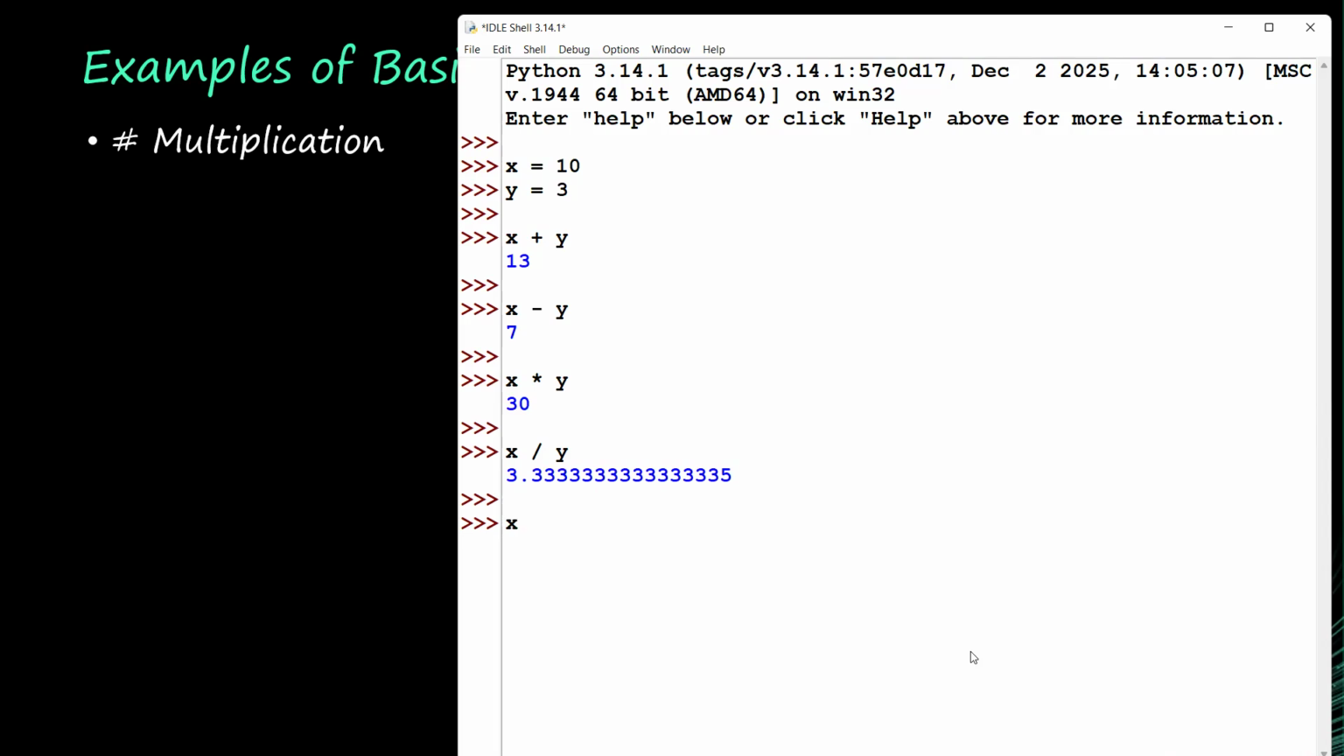Now, if I just want the integer, this is called integer division. Look at the difference. When I did the normal division with one forward slash, it gave me a floating number. But this time, it's giving me an integer.